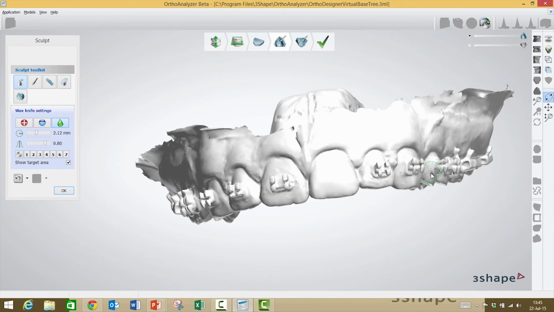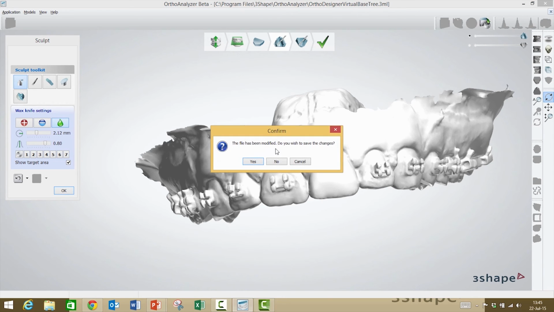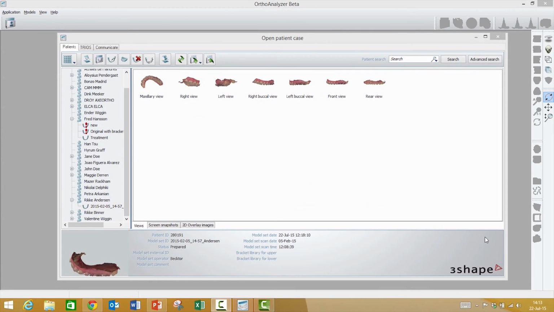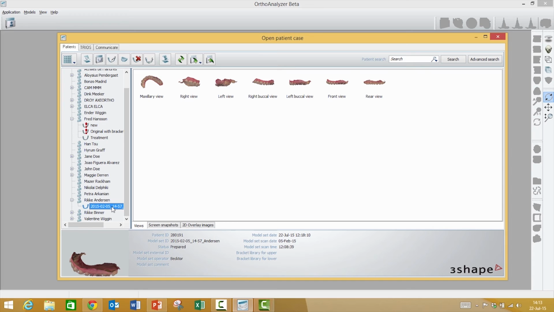So just one thing, if you happen to have a scan of brackets with the wire on, what do you do? Yes, we have a small workaround, and I'll just show you what we recommend to do there. So just close this down. We are now back in the patient browser, and we'll take another patient here. In this patient, we also have the arch wire scanned in at the TRIOS scan as well.